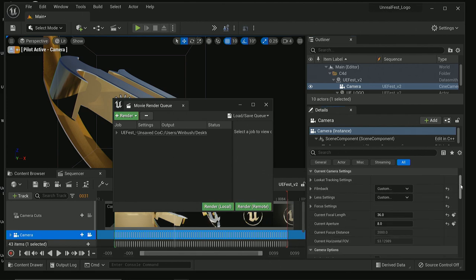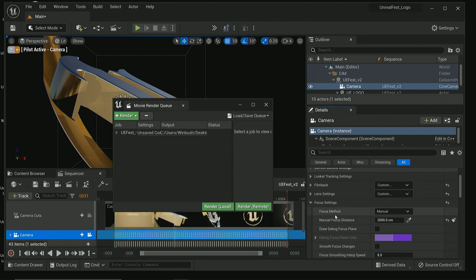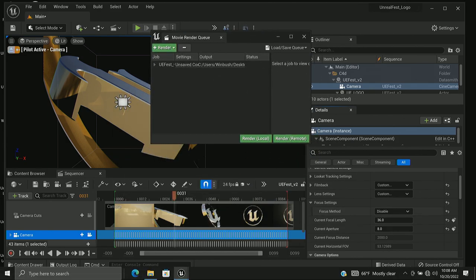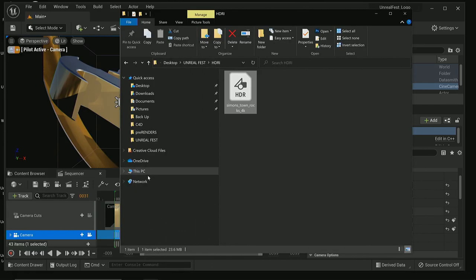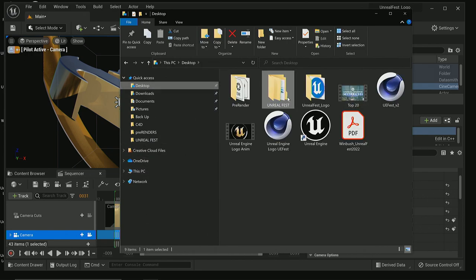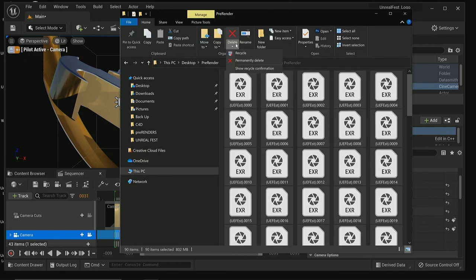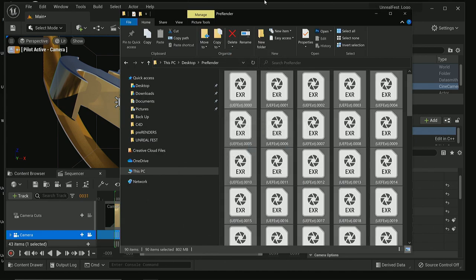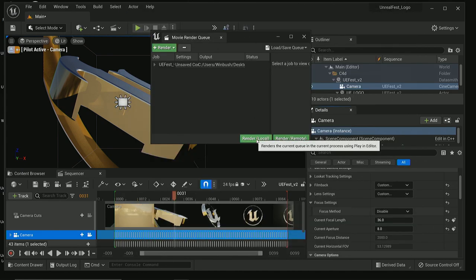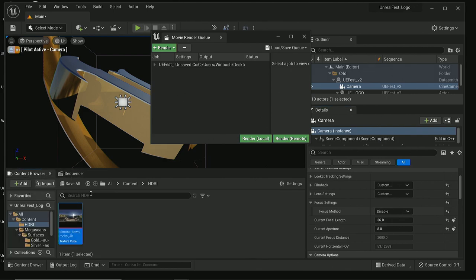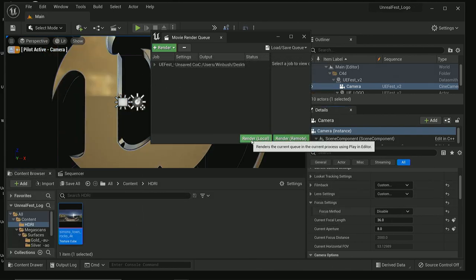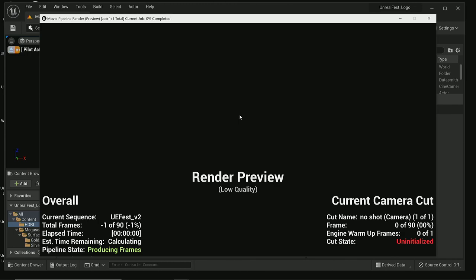So I'm going to come down here to my focus settings, and where it says focus method, I'm actually going to disable it because I just wanted it to be sharp throughout the entire duration of my camera move there. I think it has some type of wrap focus thing going on there, which I didn't want. So I'm actually going to come back to my desktop, and I'm just going to delete all those frames that I just rendered out right there. And I'm just going to render it again, which should happen in no time flat. So make sure I hit save and everything. Save all, render local, and we're going to let this render out again.